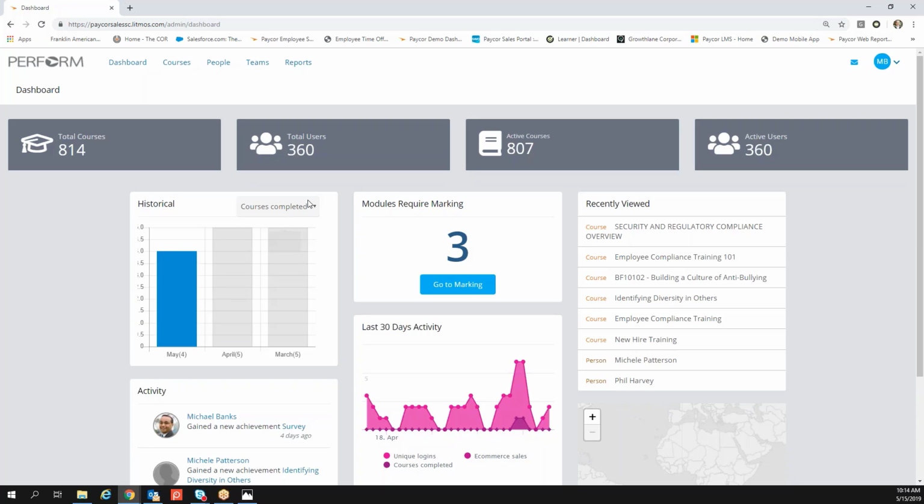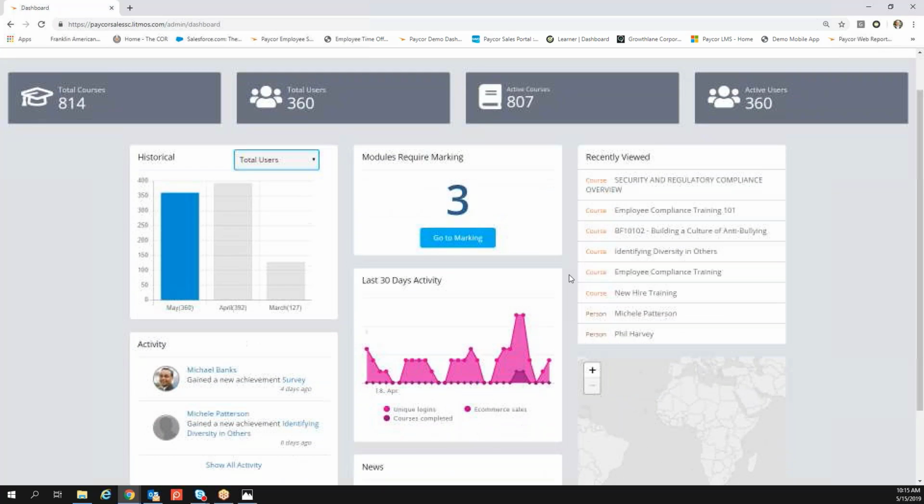I can always drill down into some of the data here. I can switch up what I'm looking at in these widgets. Modules that require marking, this is just telling us things that we still need to do. These are courses that are not yet complete that we started working on and we haven't finished yet. And of course, you've got a little recently viewed section. So if you've got things that you are working on, it's easy to get right back to them without having to click around too much in the system.